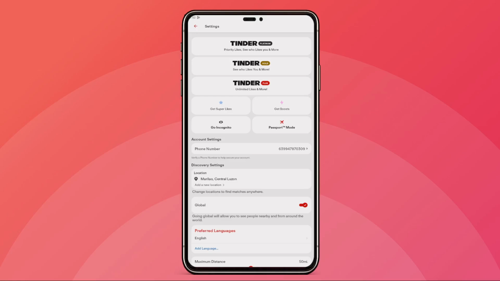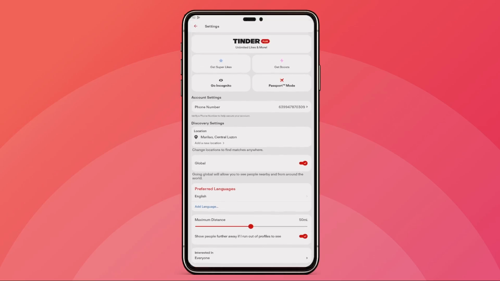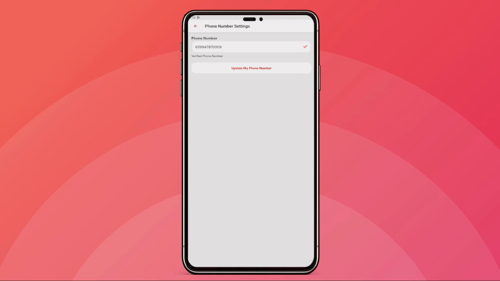Once you're in the settings menu, scroll through the options until you find phone number. This section specifically handles all phone number related settings for your account. Tap on it to proceed. Managing your phone number is important because it's linked to your account verification and helps keep your profile secure.